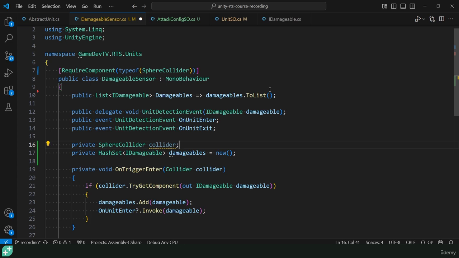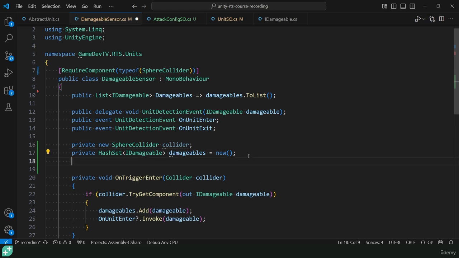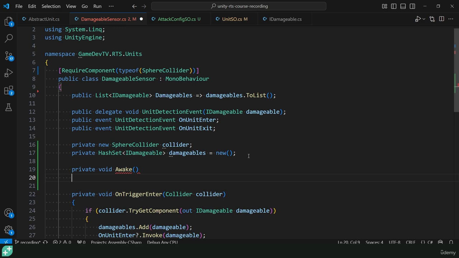It's complaining at us because mono behaviors have a default collider. So let's do private new sphere collider to get rid of that warning. Then on awake, we can assign collider to get component sphere collider.